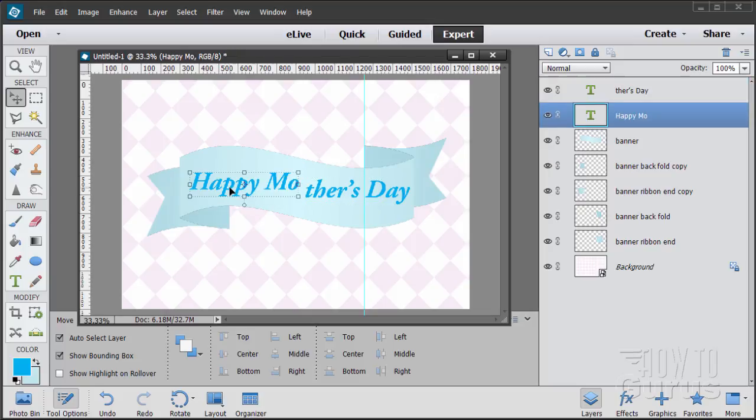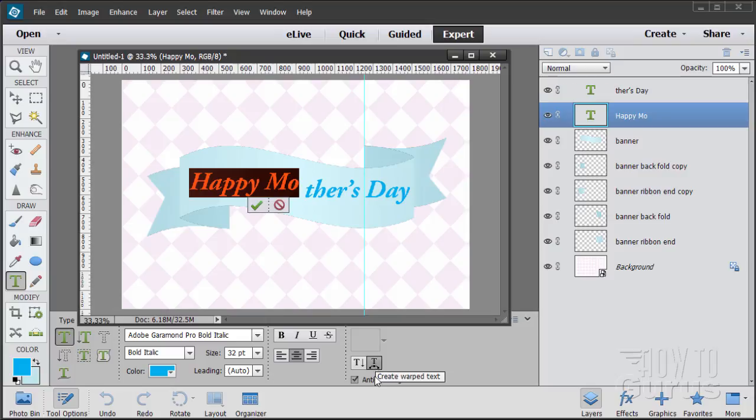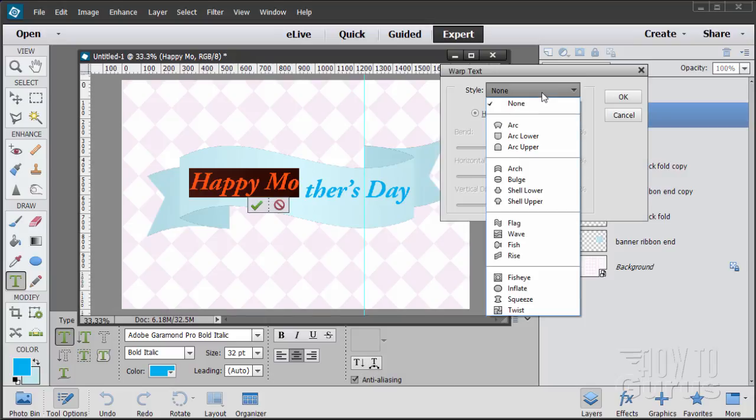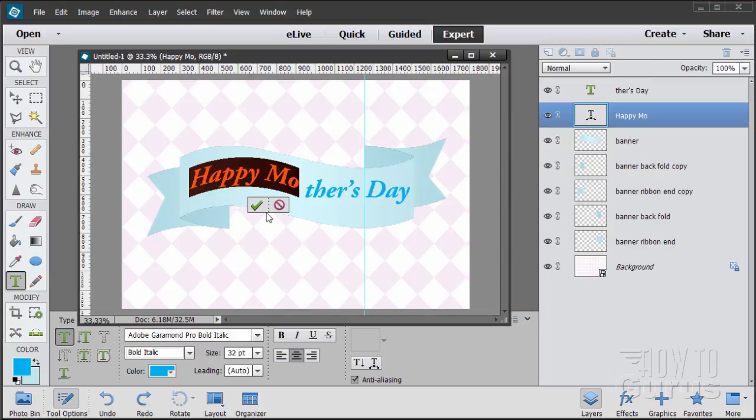So going over here to our first one, grab the type tool, and we'll be doing this part of the type right there. Come down here where it has this little T with the curved arrow. This is the warped text. Click on that and come down to arch, and that bends the type up. Set the bend here to +25, which is about right for that curve, and choose OK.